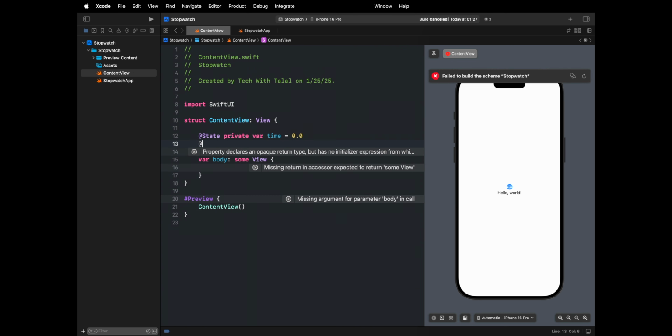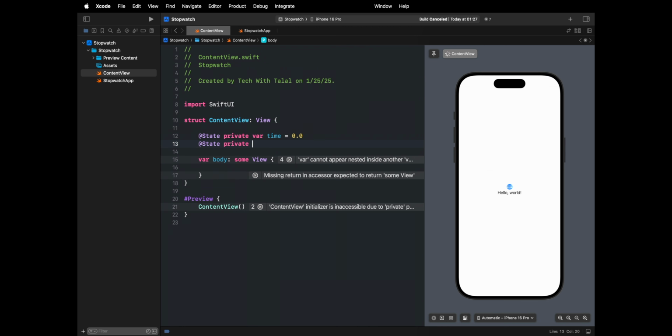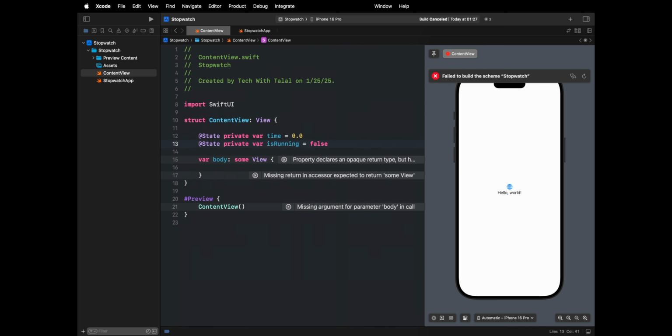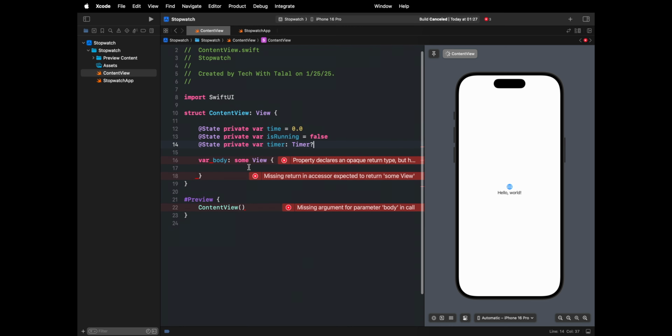The second state variable we need is going to be a boolean checking if the stopwatch is running or not. So var isRunning, and it's going to be false by default, because we don't want the stopwatch running when we launch the app. The third state variable we need is going to be the actual timer. So state private var timer, and this one is going to be optional and it's going to control the stopwatch updates.